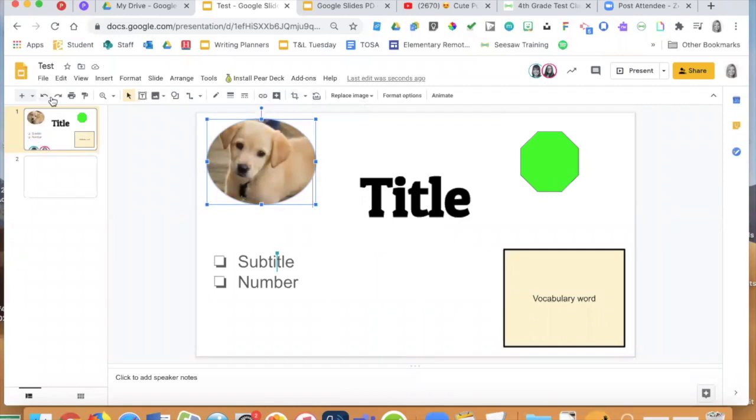In Google, you also have the ability to undo or redo things. So I don't love that circle dog. I'm going to get rid of it. So you can always just hop back there one step from what you've done. And if you continue hitting that button, it will delete further and further steps.